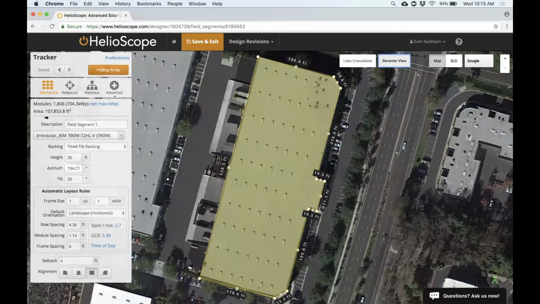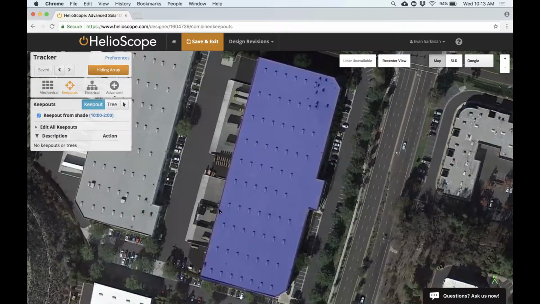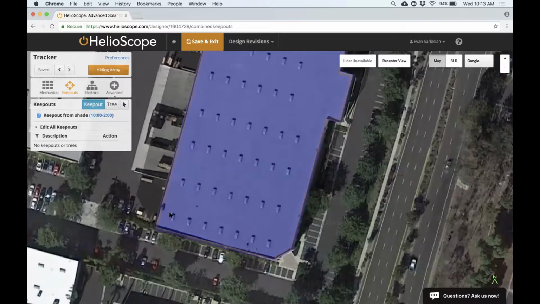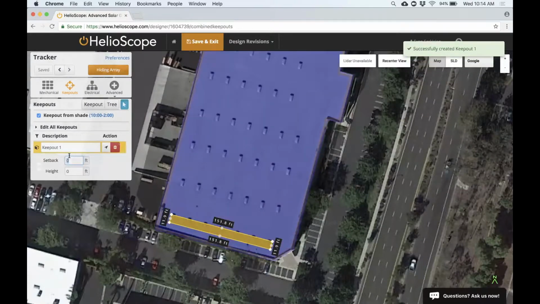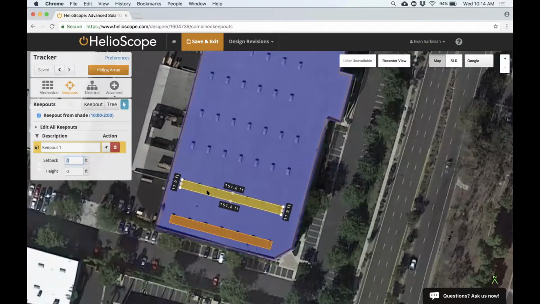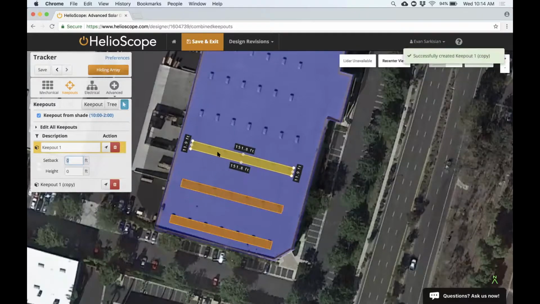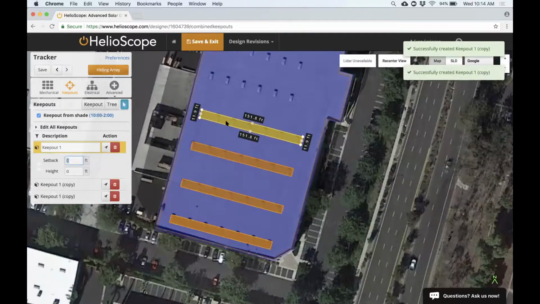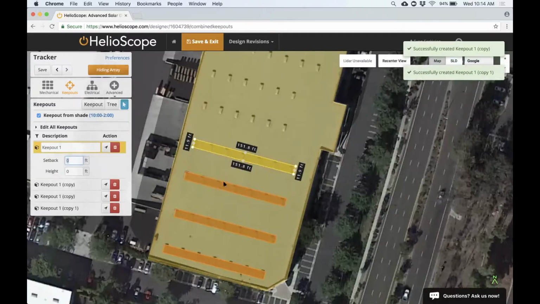Now, what you would need to do, of course, is avoid obstructions. And since we have a lot to cover here, I'm just going to really quickly say this area is off limits and just draw in keep outs for this area. You can define a setback from that object, but for now, I'm just going to create copies of it by holding the Alt key, clicking and creating copies.